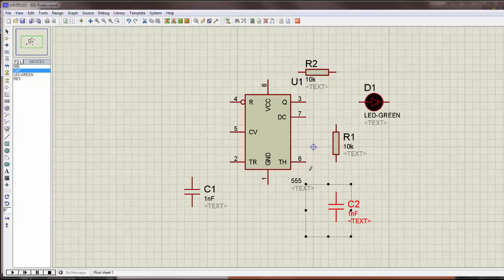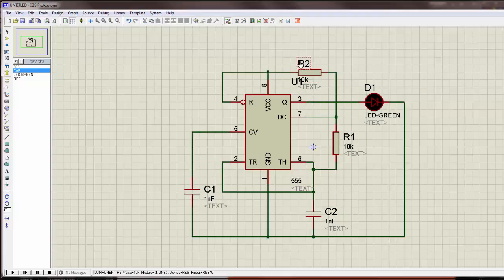So now that I am done arranging my components, I will connect them together. So I just click on the edge of one component and then drag it. I'm going to do the same for all the components and connect all of them together like we saw in the circuit. So now all the components are connected together.